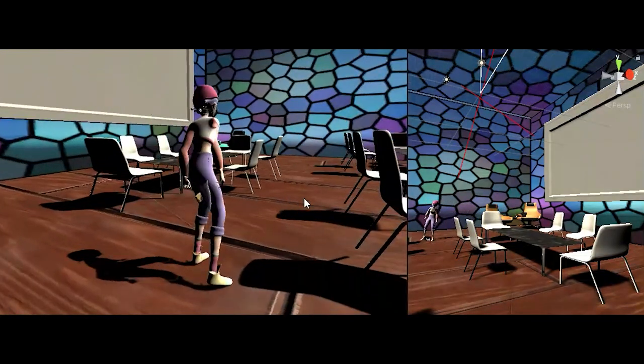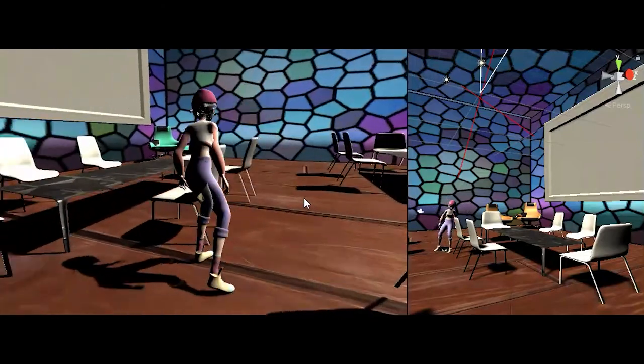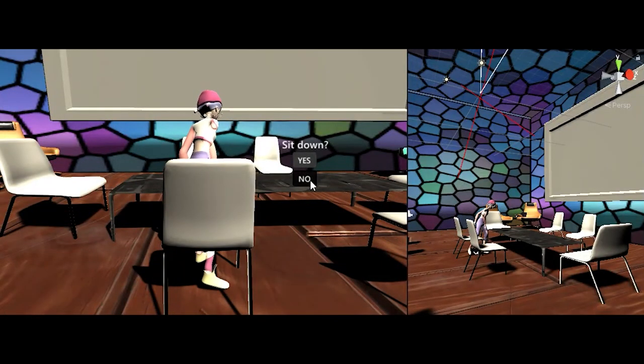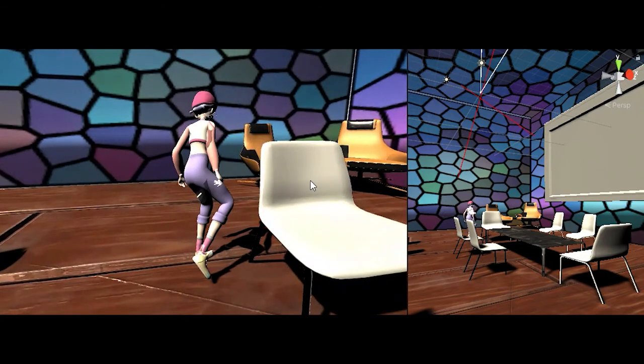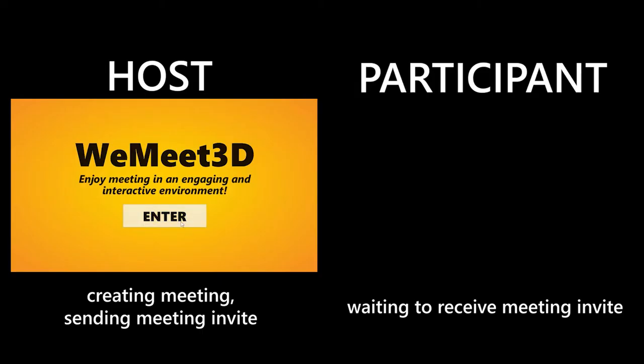If I don't want to sit, that's an option as well. So if she comes in contact with a chair, I select no. The character does not sit down and we can still continue to move. Now let's look at a meeting demo.